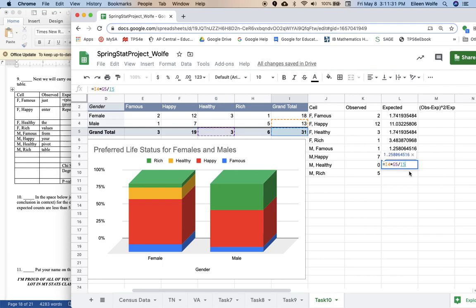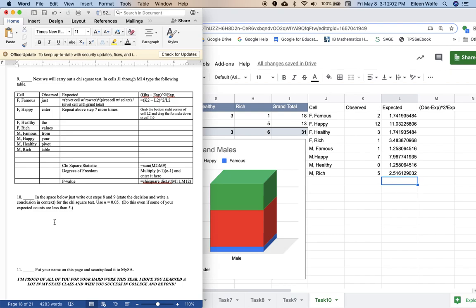Okay, so I'm doing this with equations. The efficiency of that is if I had to go and redo this pivot table because some mistake was made, all of these things would update themselves over here if you have typed the formulas like I'm doing here. So equals for male rich, here's the row total, multiplied by the column total, divided by the grand total. Press enter.